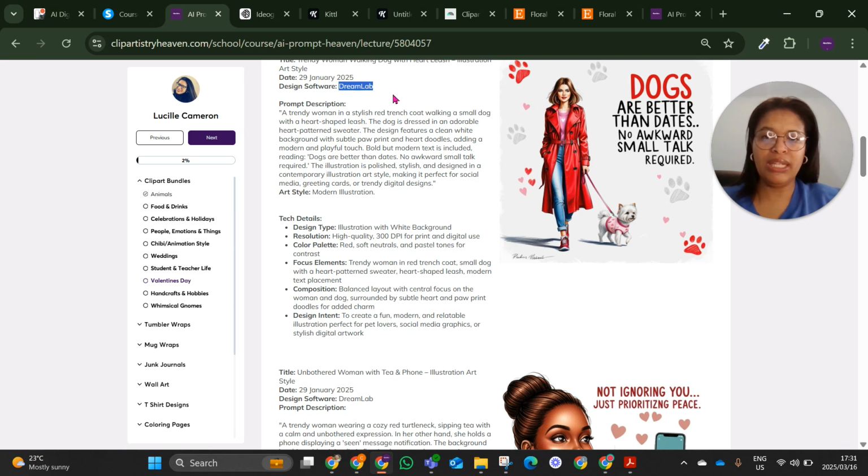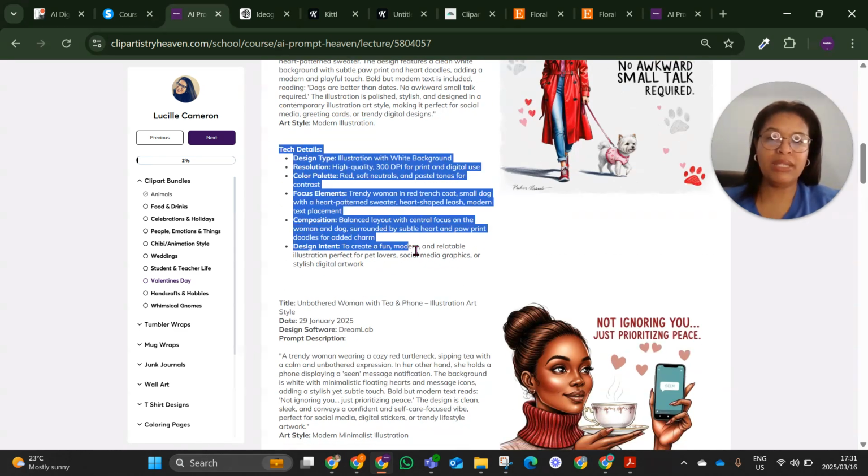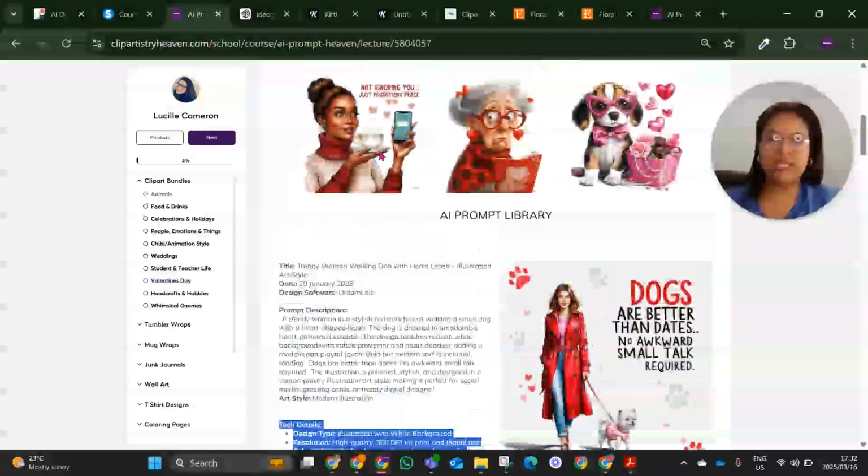I also let you know within Dreamlab what is the art style that I have used. And I give some tech details in terms of the illustration. The illustration was used on a white background. The resolution that I typically use for clip art is 300 dpi. The color palette: red, soft, neutral, pastel tones, etc.